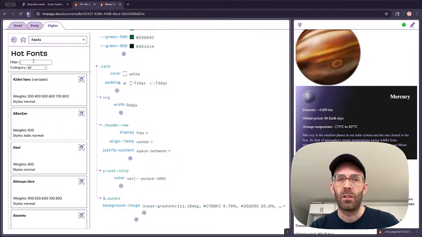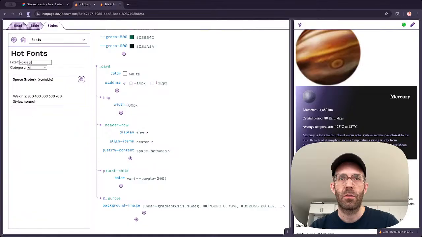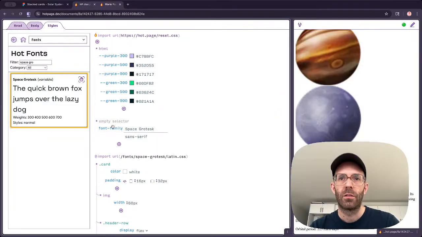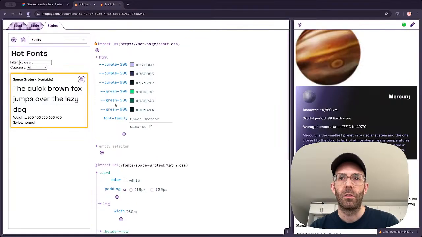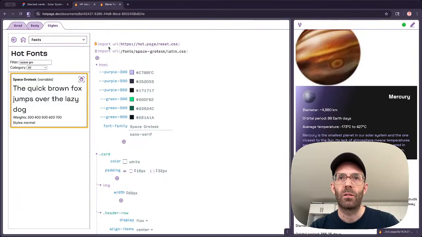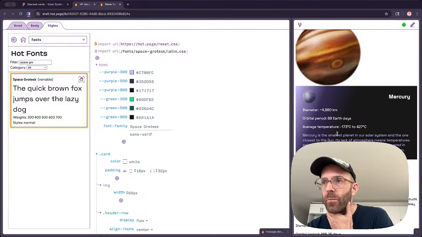Fonts. This one is Space Grotesk, and I should be able to just drop it in here. Although it didn't give, there it is. This is the import of the font. And there it is, it looks all right. That is much better looking.